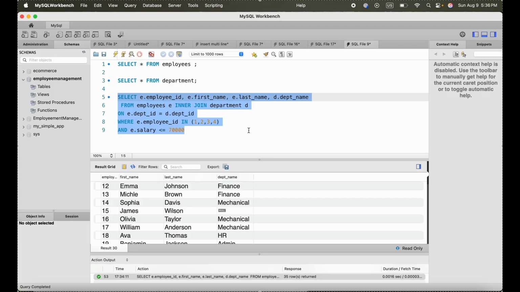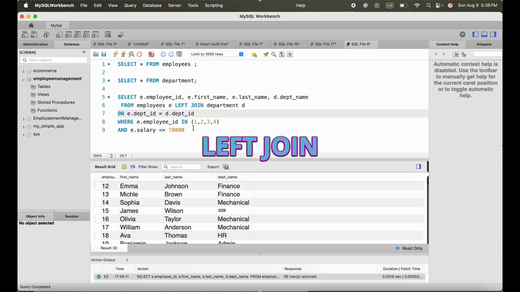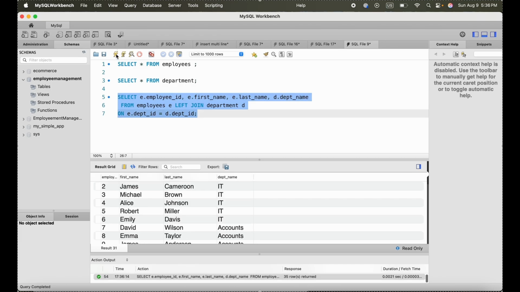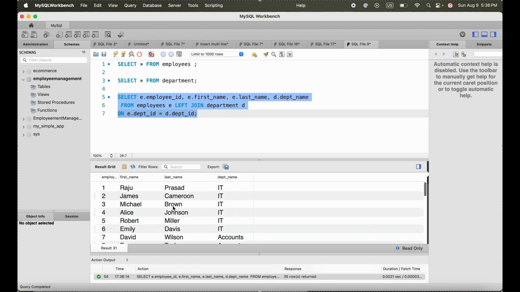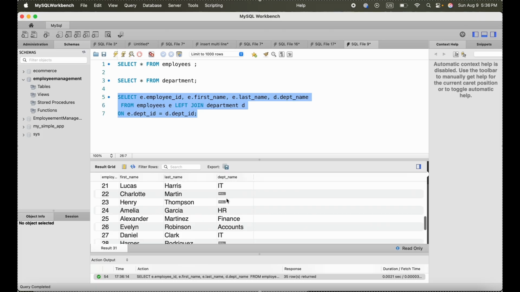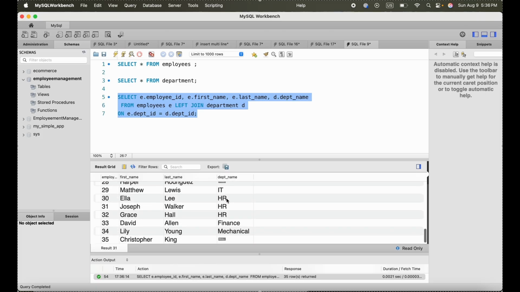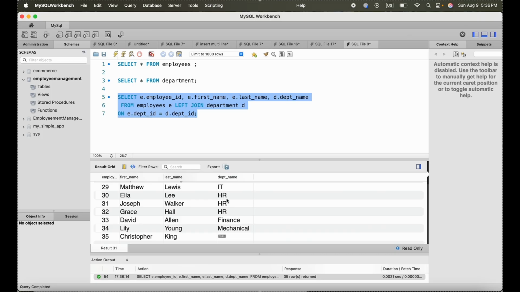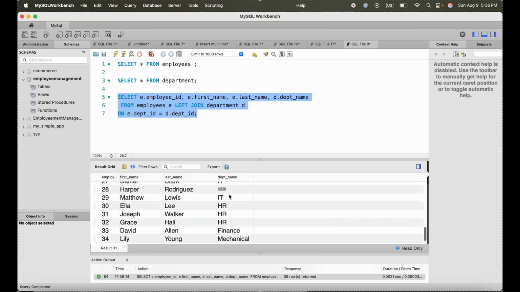Let me change a bit in this code and I will explain you in details. So see in this result, if you come down, in the inner join you were unable to see the null. In the left join, what happens is it returns all the rows from the left table and matching rows from the right table. So see, it has returned all the rows from the left table.